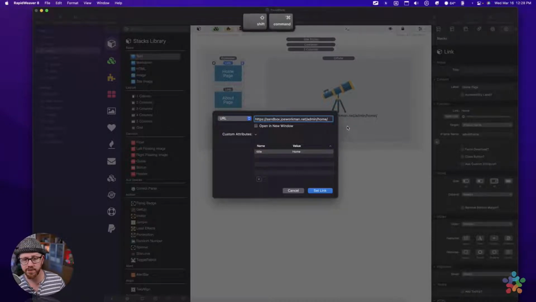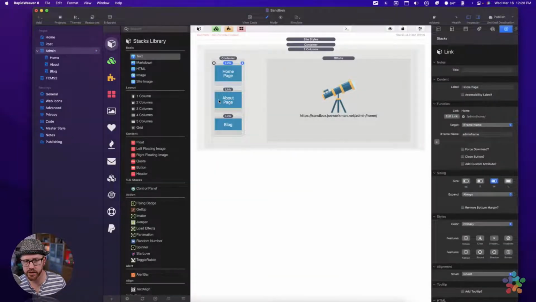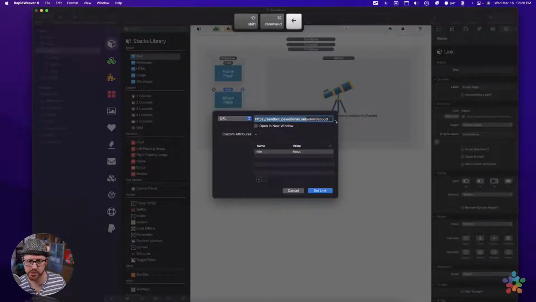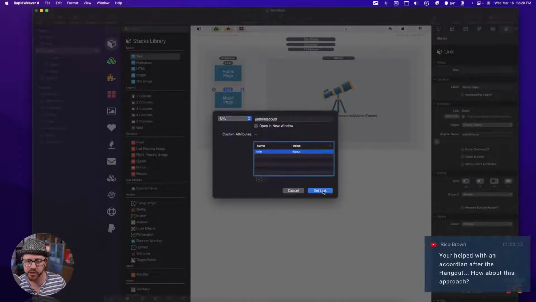Here's another thing. If you don't want to put in your domain, let's say you're working on a sandbox, okay, and you don't want to have to worry about remembering to change the domain names later on, you don't need to include the domain. You could just put in the path. Okay, and click set link there. Go here. Let's just delete this. We could just put the path.